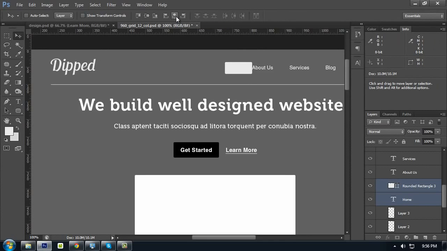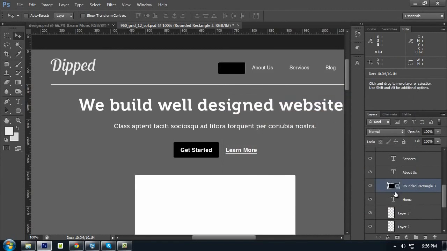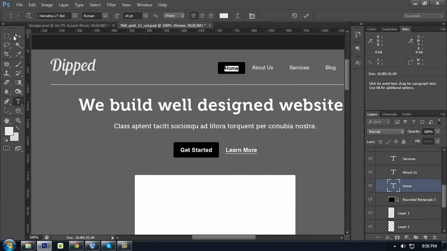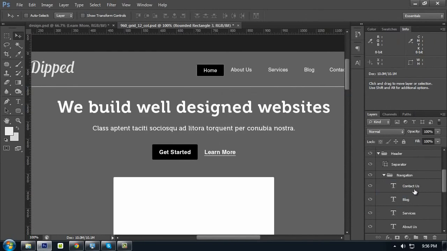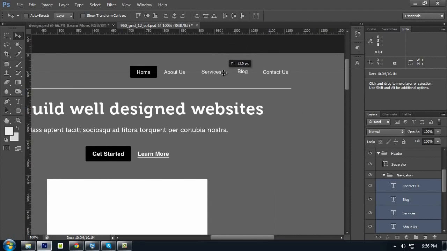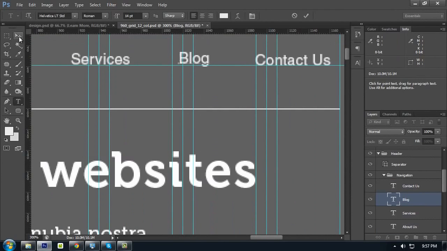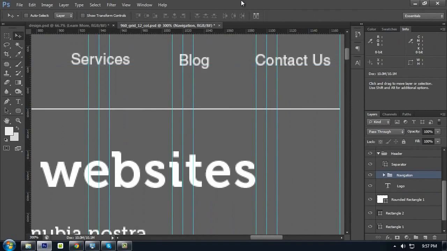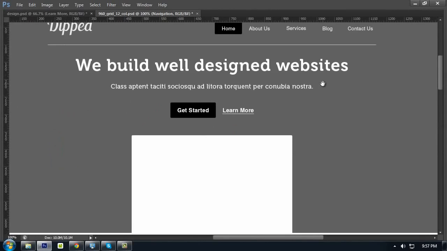1 2. Let's make this black for this time. Center, and everything is centered. Align it again. 1 2. Move the separator, something like that.